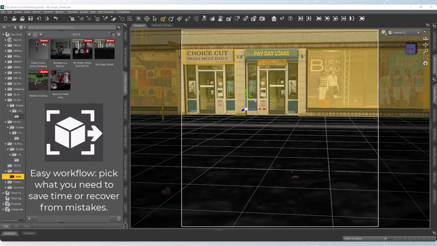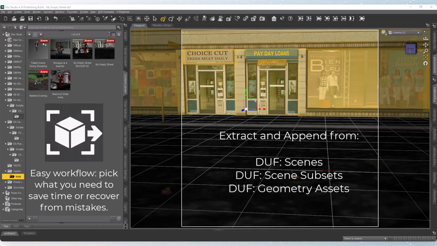This tool is useful when you want to load specific elements from scene files, scene subsets, or even directly from product assets. In a typical workflow, you may remember a figure or a prop you already used and liked in a previous scene, maybe because it was already customized, posed, or simply ready to use. Instead of rebuilding everything from scratch, you can extract it directly. And it can also be useful when you make changes you are not happy with and want to recover the original state of an element from an earlier saved scene.